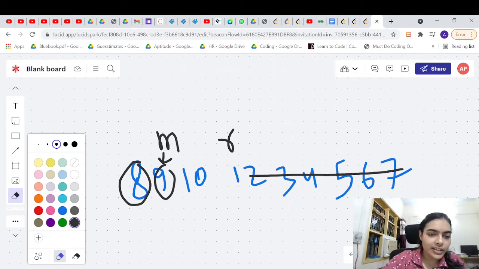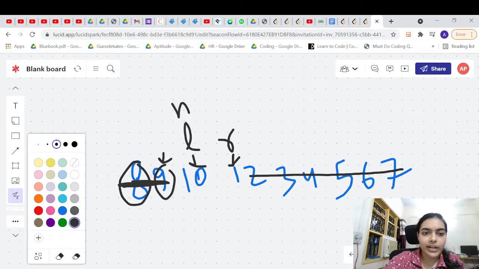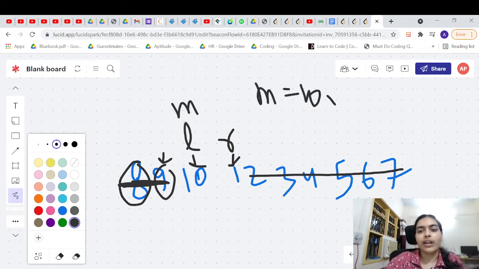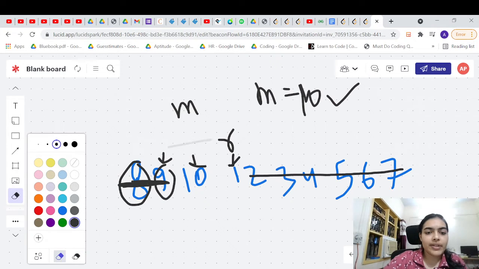So you can eliminate this entire portion and you can move forward. Now this is your left, this is your right, and this is your mid. This time mid is equal to 10. You can return the index. So this is our algorithm.